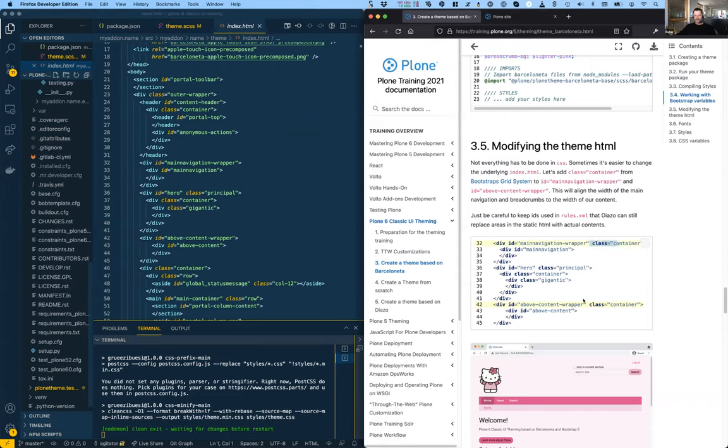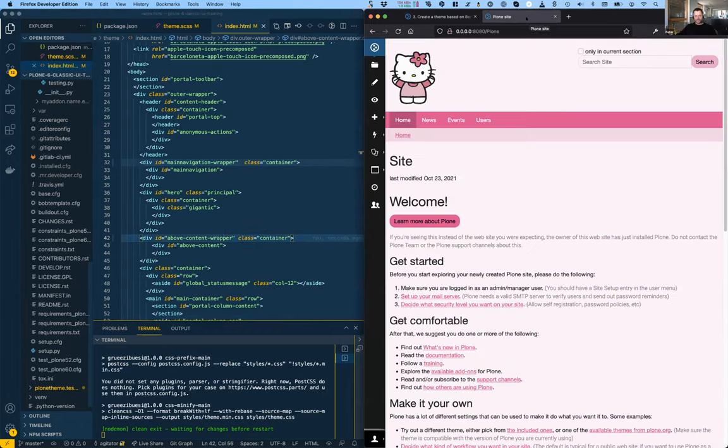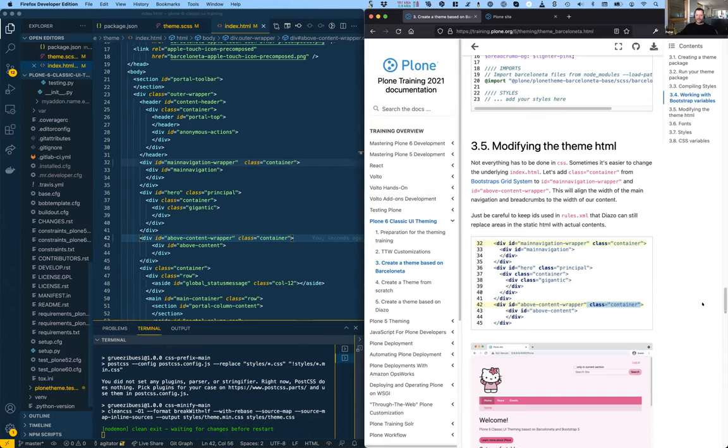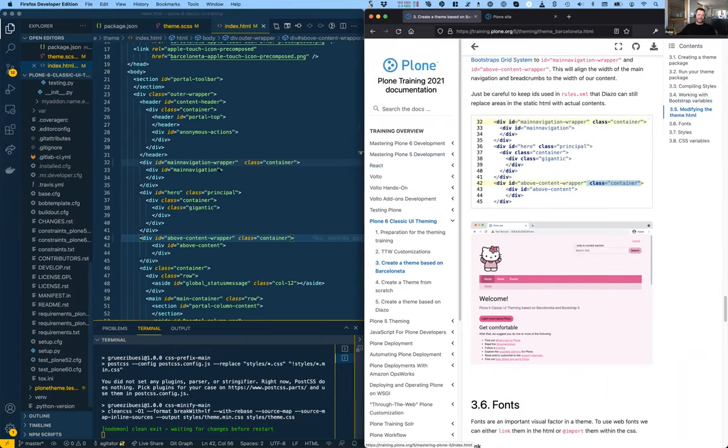This also comes from Bootstrap and is part of the grid system of Bootstrap. I'll add this to the main navigation wrapper and to the above content wrapper. Just save it. You will see that now we have the navigation aligned to the content as well. I put a link to the Bootstrap grid system if you want to have more information. Once you know this, don't change too much in the index.html if you start. Very important are the IDs. The rules.xml is the file that will take your content from your Plone site and put it in the theme file here.